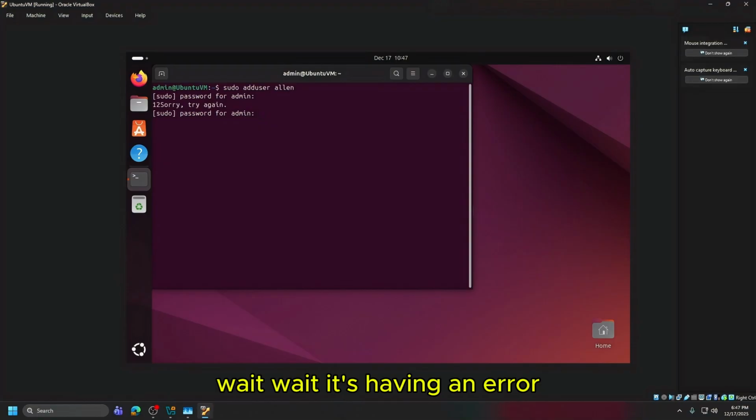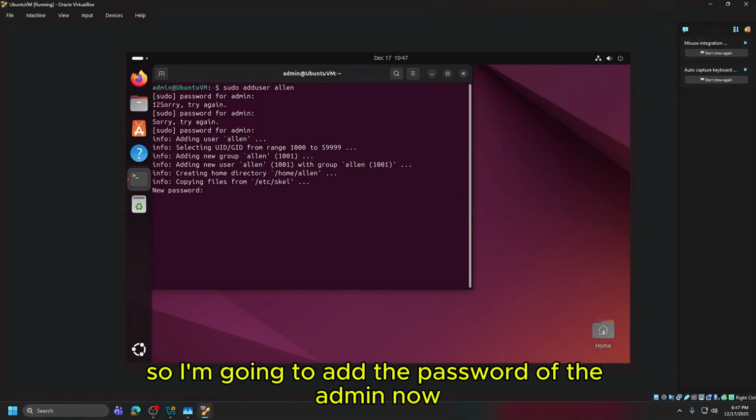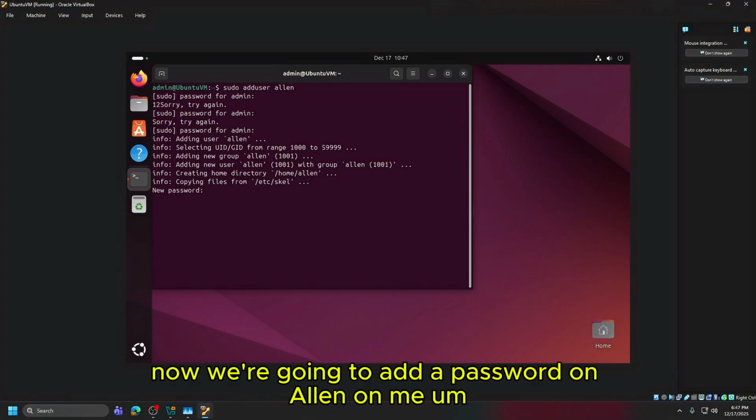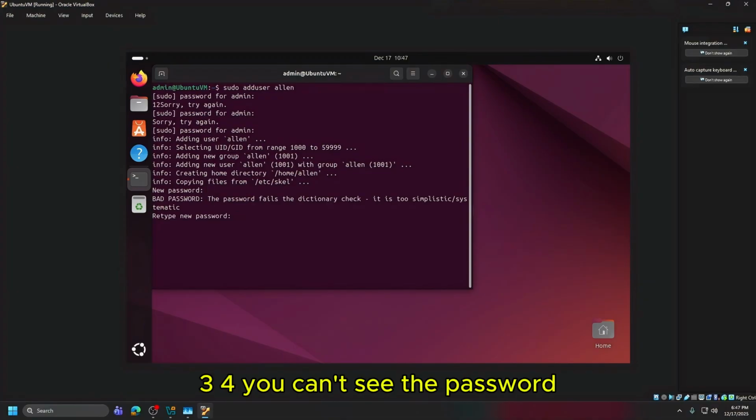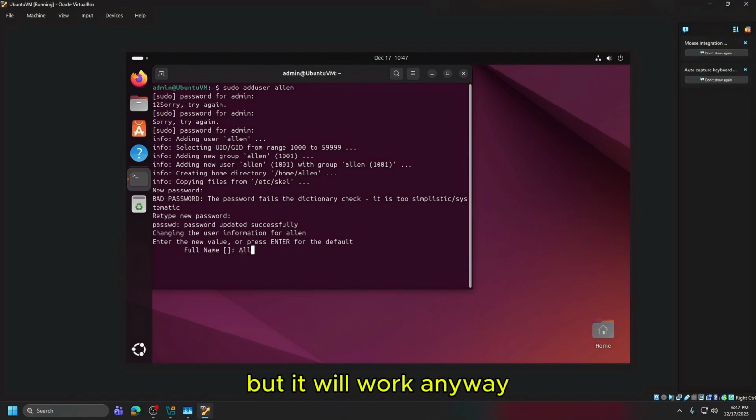Wait, it's having an error. Oh my bad, it says for the admin, so I'm going to add the password of the admin. Now, then we're going to add a password on Allen, on me. I'm just going to put 1234. You can see the password. It says the password is too simplistic, but it will work anyway.